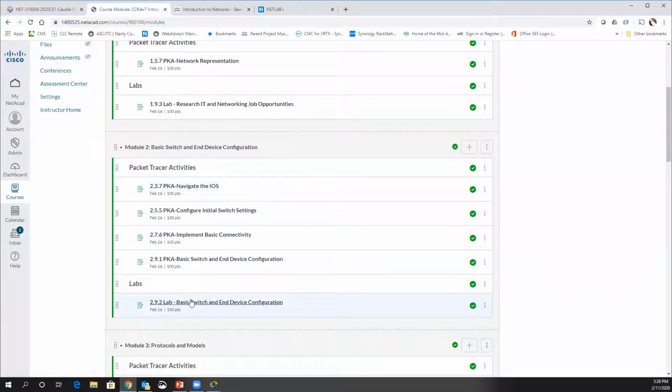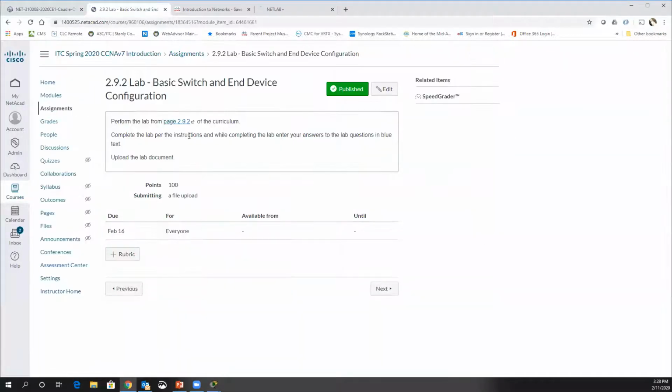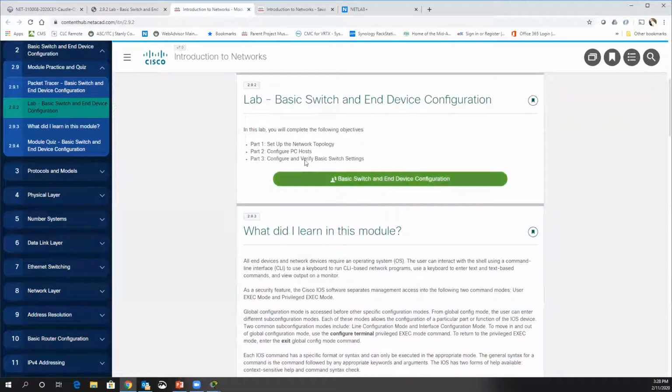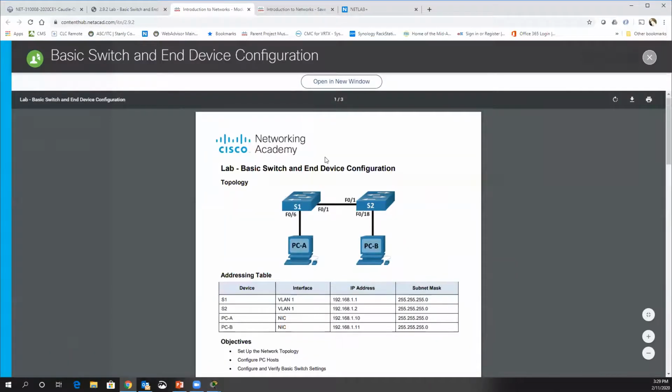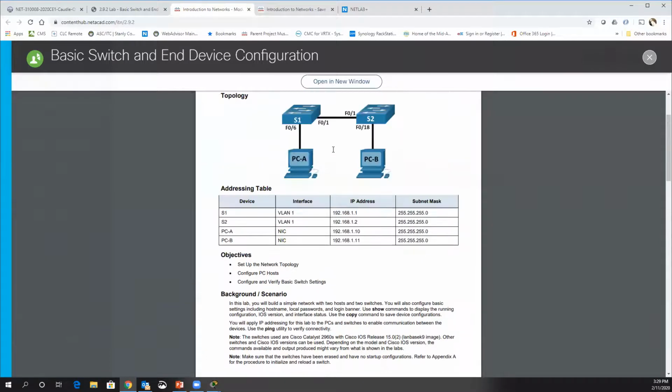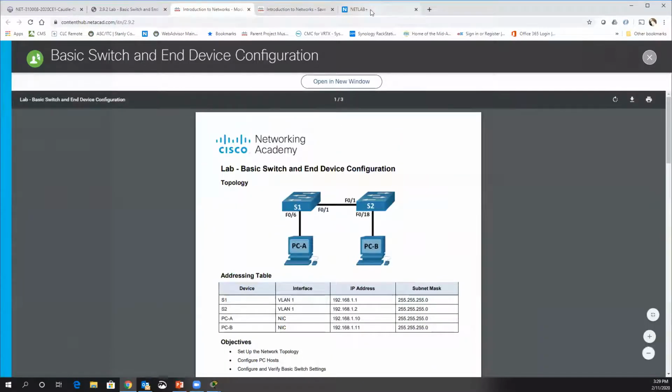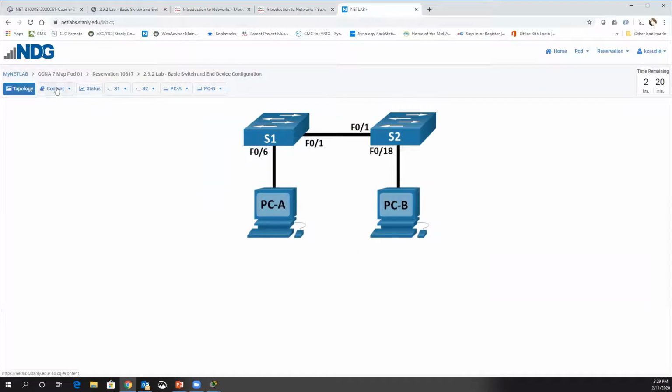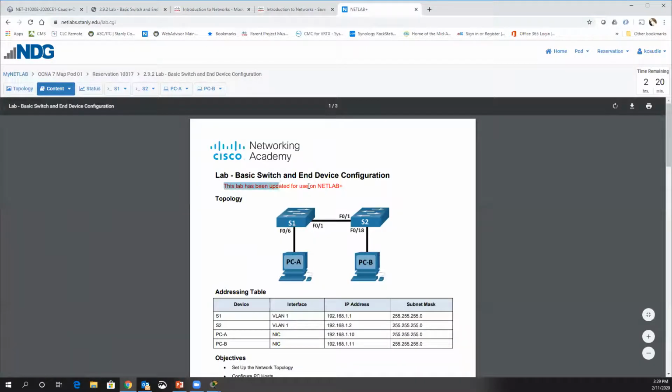So when we do these labs and you click here, same thing happens. You can go to page 292 of the curriculum, and it will tell you what the lab is, okay? Now, there's one issue that you need to be aware of here, and I need you to be very clear on it. If you click this document and try to use it from inside the curriculum, it may or may not work in NetLab, because in NetLab, you will see the content says this lab has been updated for use on NetLabs Plus.